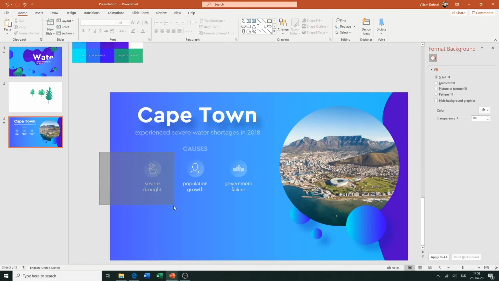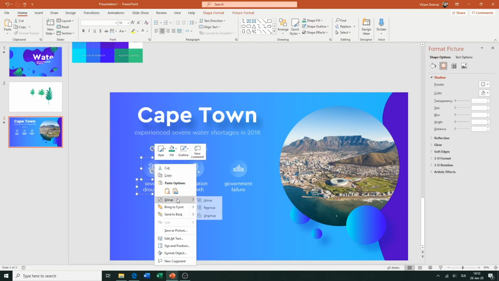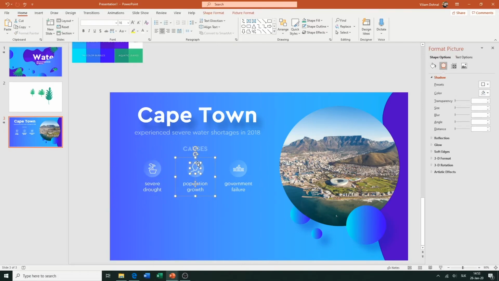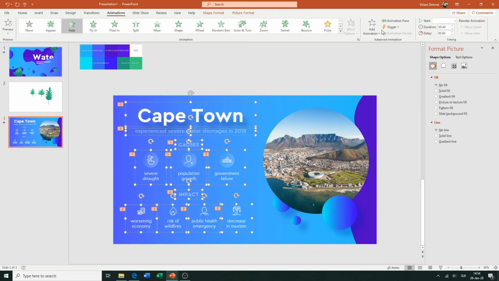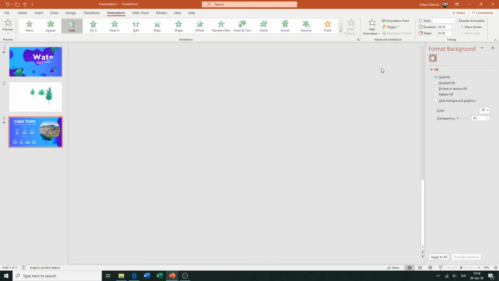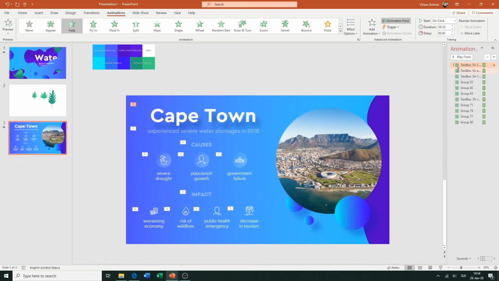Remember to select all the items in one of them, right-click, and select Group and Group, and do this with the rest as well. When you're finished, hold Shift and select everything in the order that you want it to appear in. Then, under Animations, click Add Animation and Fade. When you open the animation pane, set some of them to start after previous and some on a click, depending on how you want them to enter.